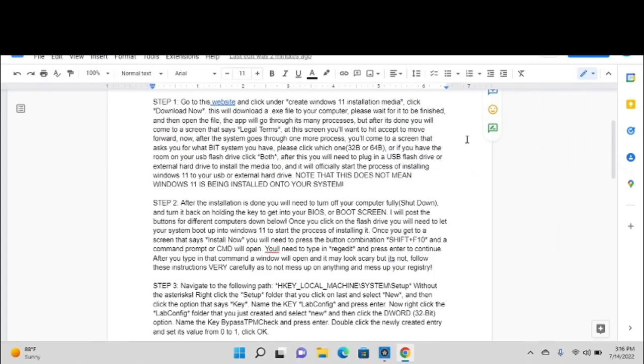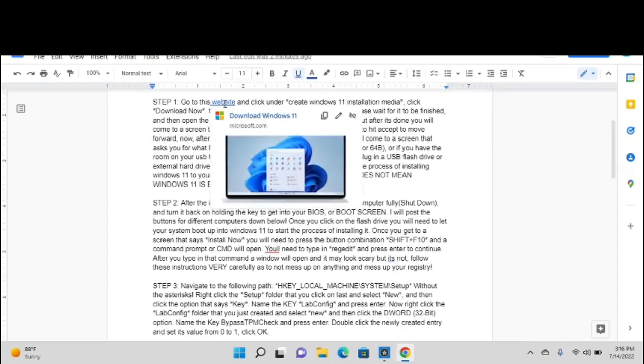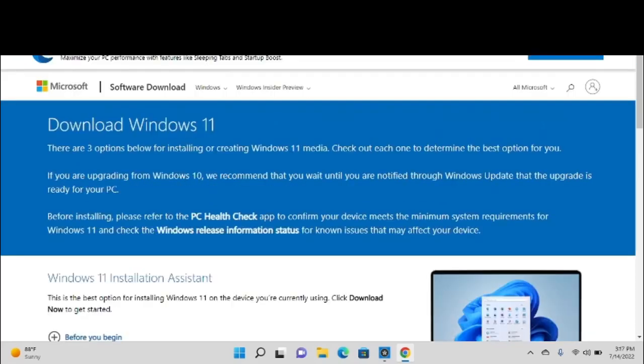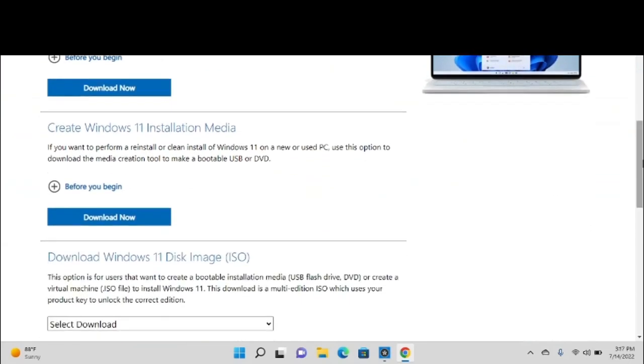So let's start. First, you're going to have to go to this website right here. Now this obviously is on my end, but go to microsoft.com/software-download/Windows 11. It'll take you to a screen that looks like this, and you will want to scroll down to Create Windows 11 Installation Media and download that. That will download an .exe file to your computer.